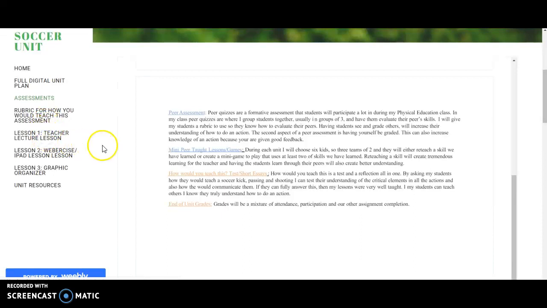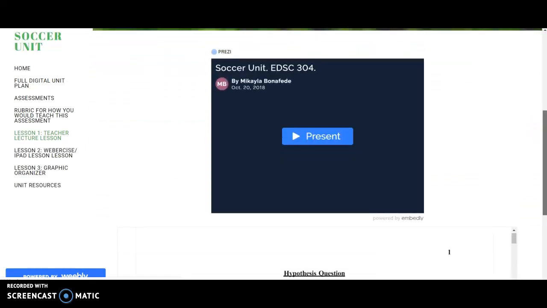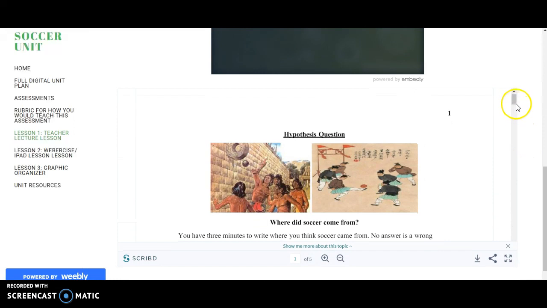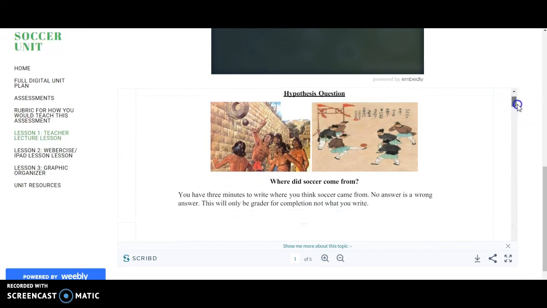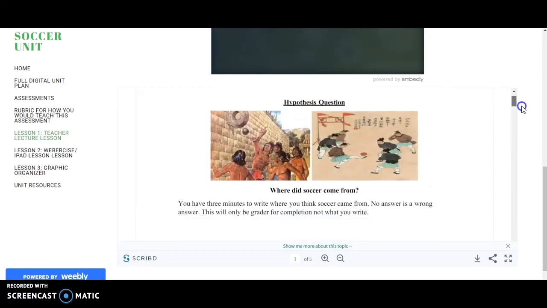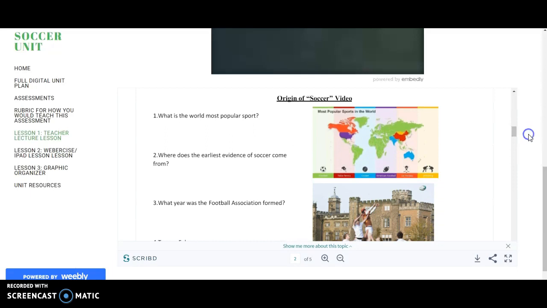Okay, so the teacher lecture. So here is the lecture and guided notes. There they are. They're going to load. So I have my Prezi here, which is my presentation, and then these are my guided notes. My hypothesis question, which is where did soccer come from? This is the brainstorm I was talking about. Then I gave them room for that, and then origin of soccer video.